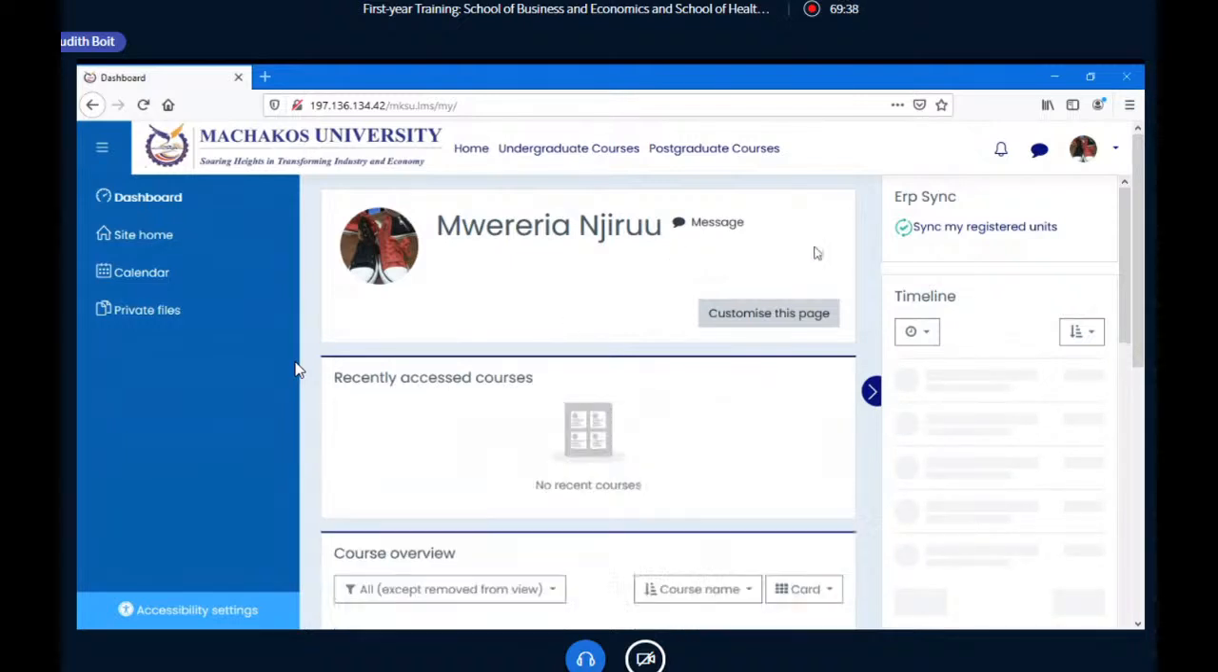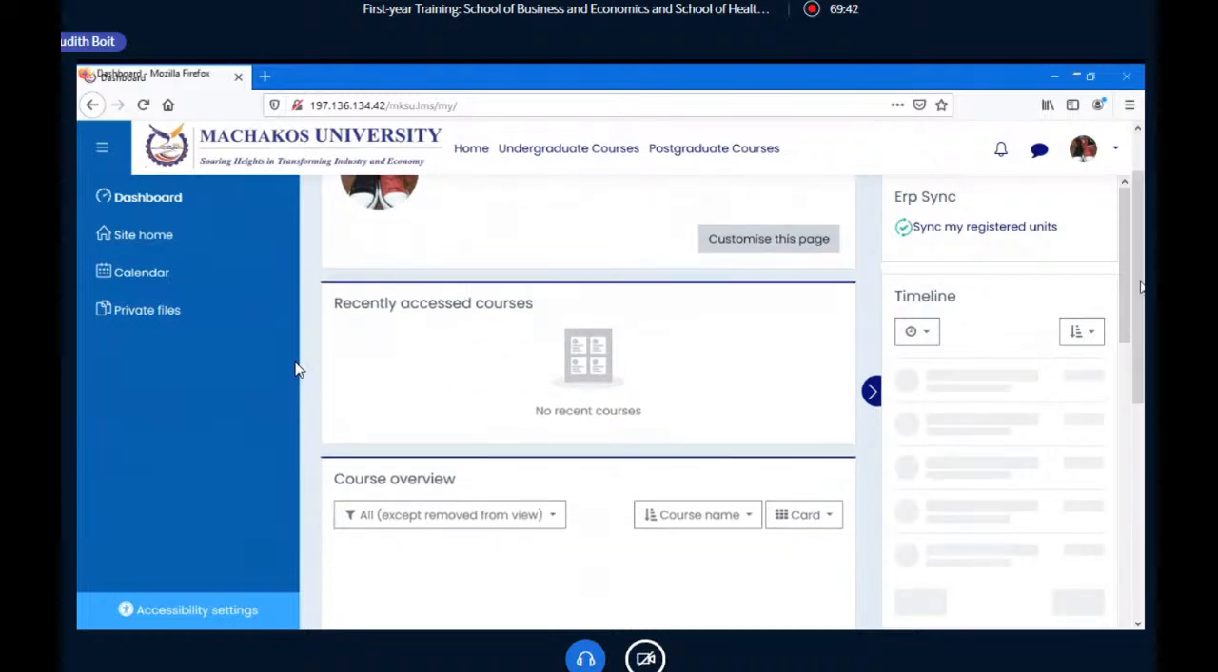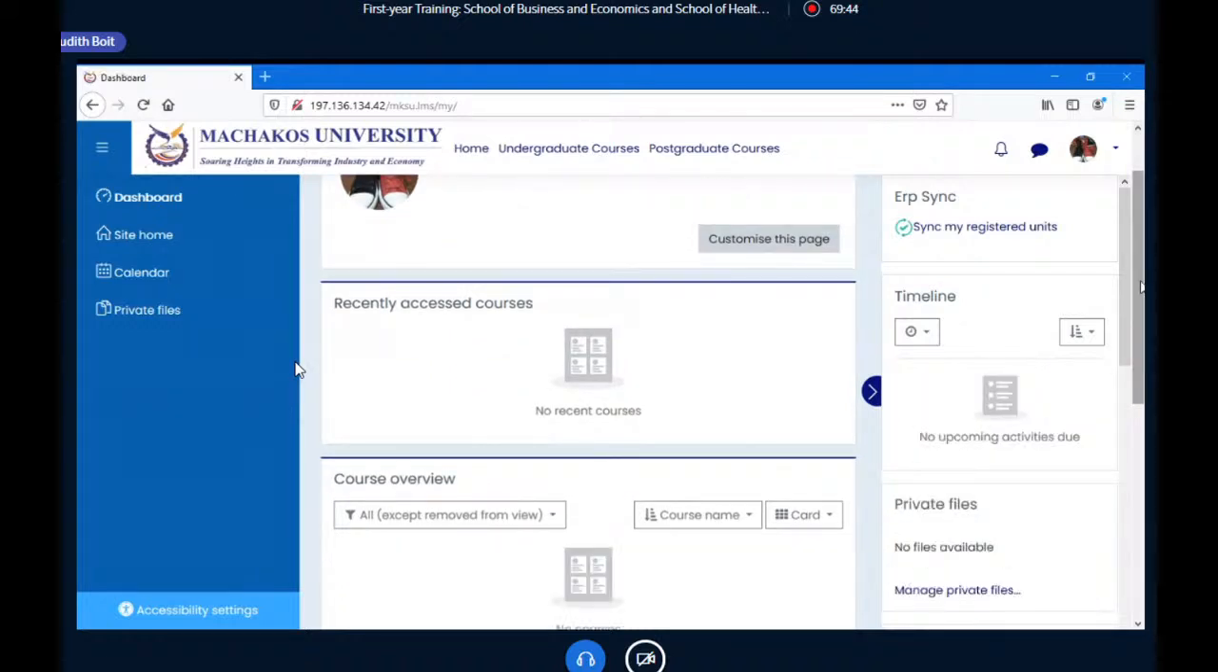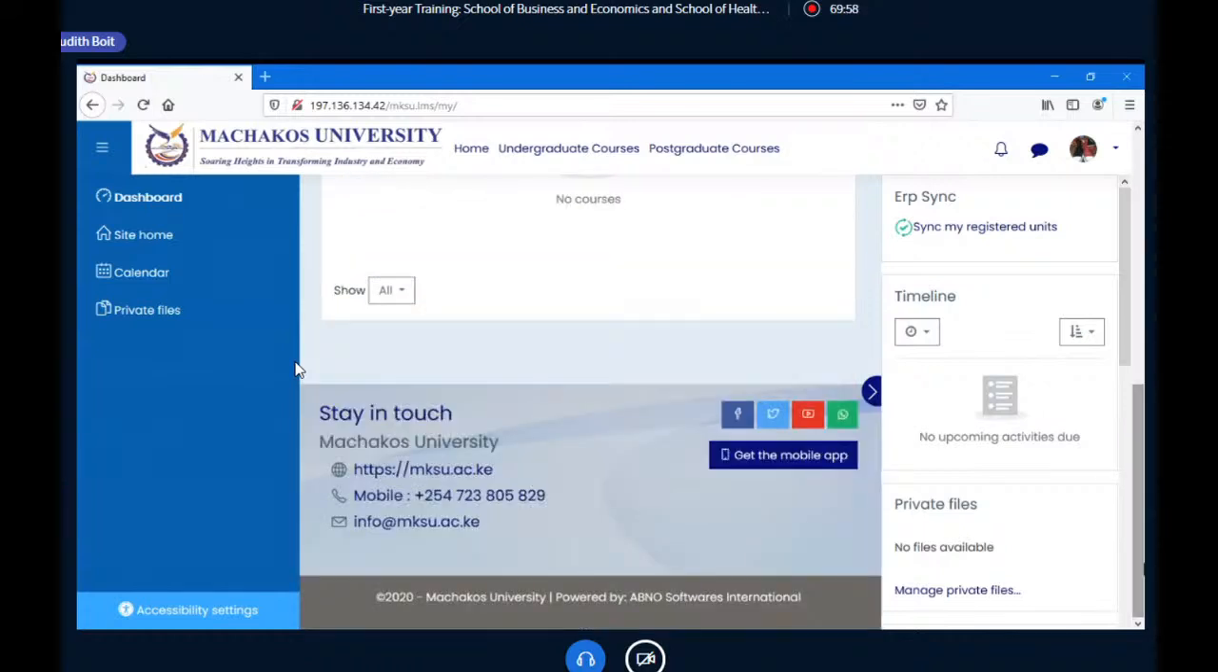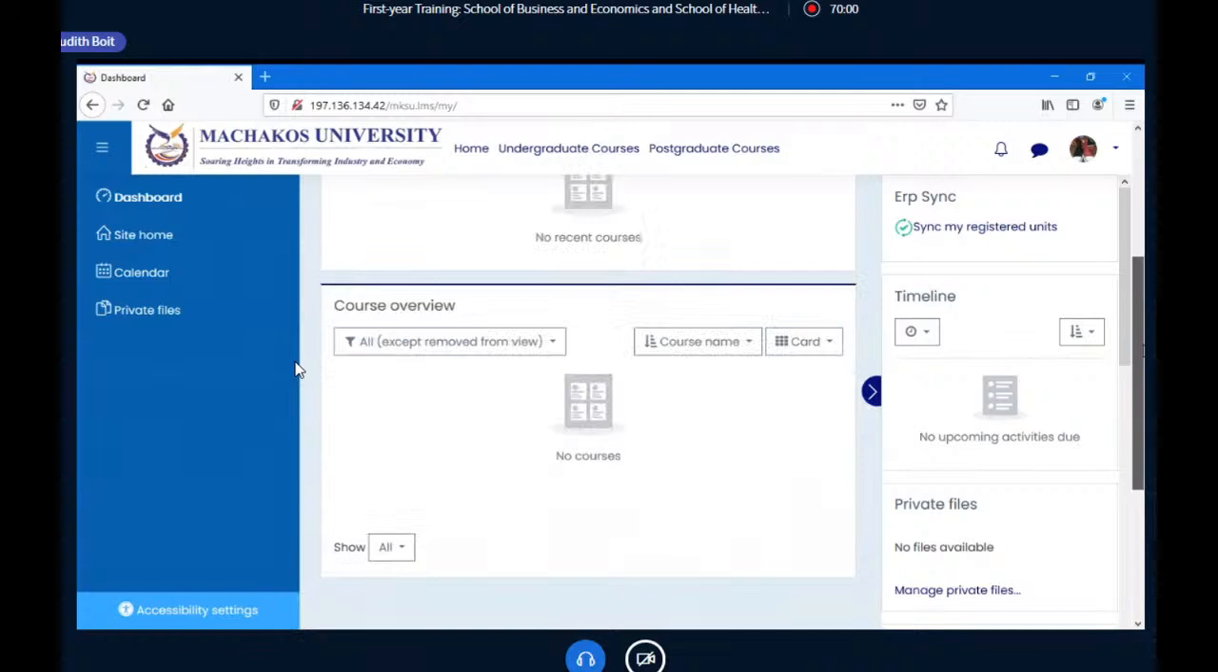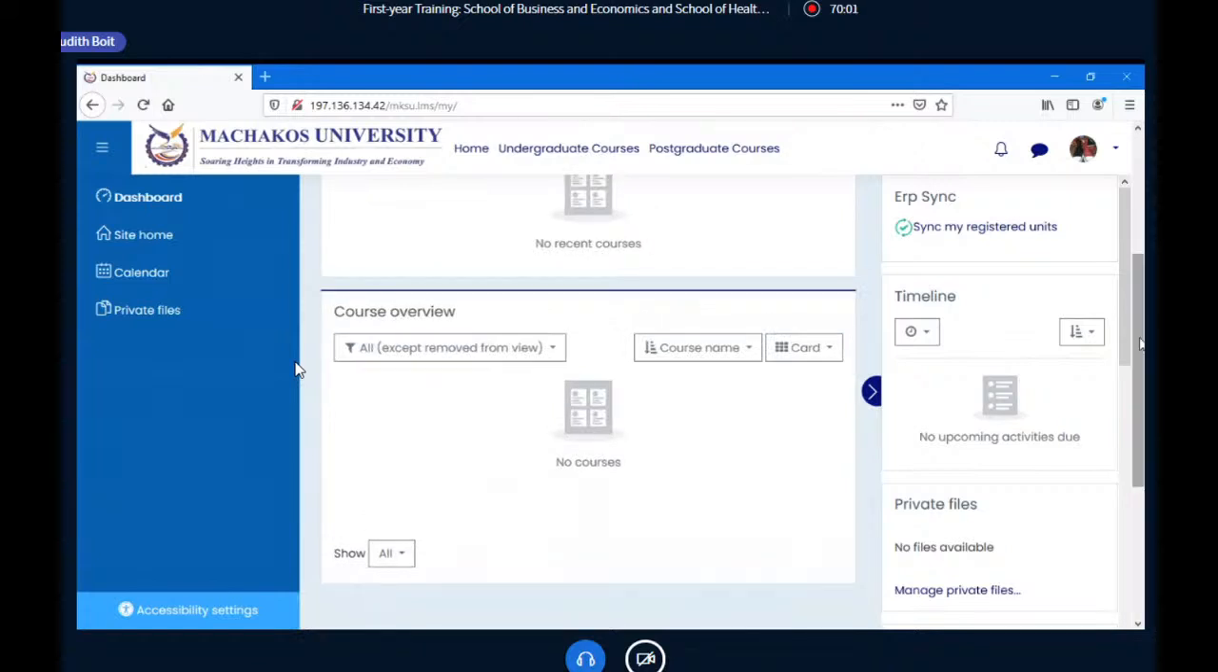Now I think from there, the next thing is for you to access units as a student. After changing your profile, the next thing is to access your units, or the courses or online lessons that will be offered. That session will be taken by my colleague, Leah Wakanyi, and I want her to pick up from there. Leah, please.